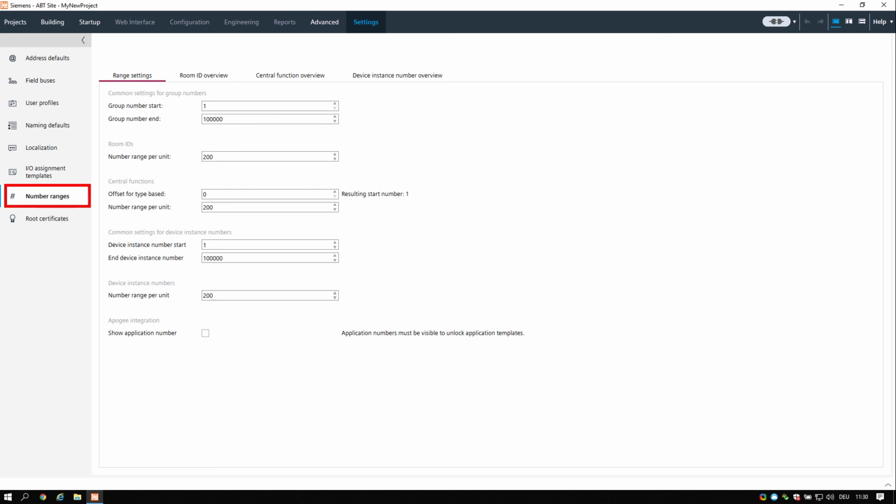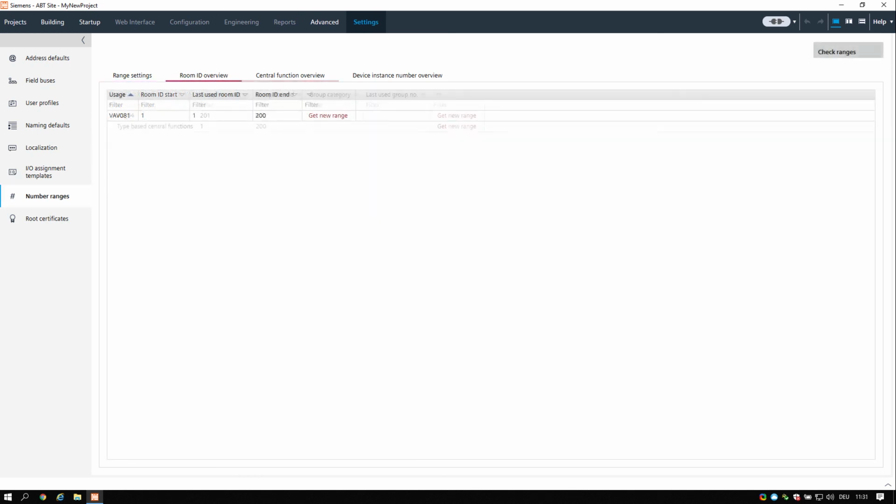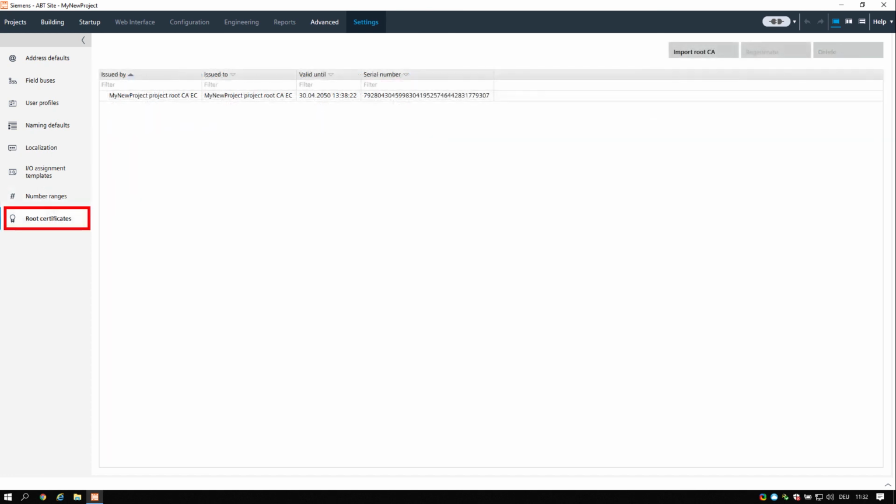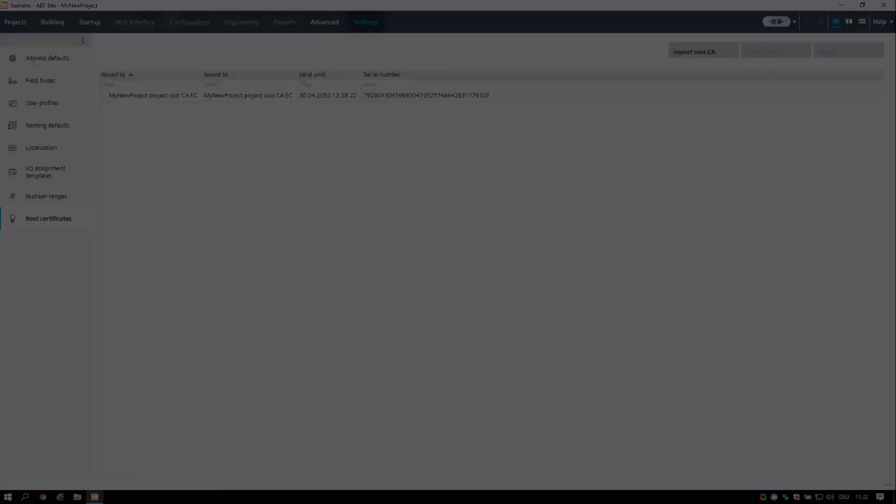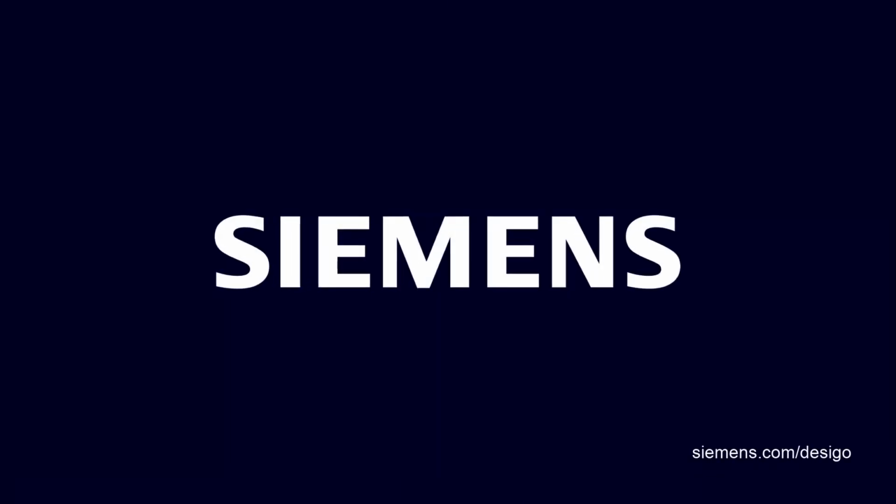The number ranges task allows you to define the number ranges for room IDs, central functions and device instance numbers, and provides an overview of the used and defined number ranges. Room IDs and central function numbers must be unique within the BACnet system. The root certificates task allows you to import and manage root certificates. If certificates are required, please refer to the additional training module. Siemens, ingenuity for life.